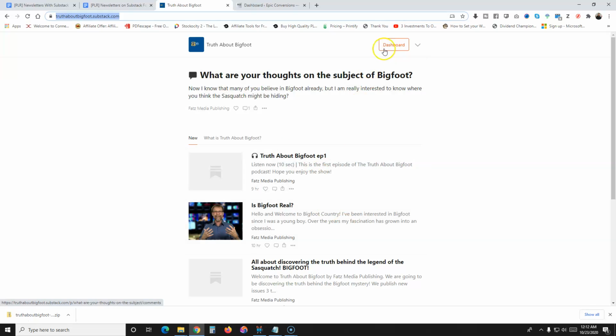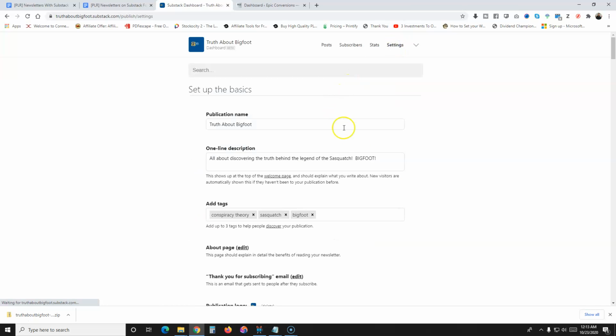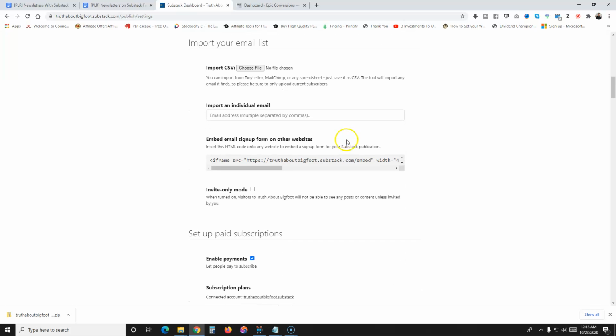What you need to do is you need to come over to your dashboard, come over to settings, you need to scroll down until you get to a place that says import your email list. And here you're going to find embed email sign-up form on other websites. It's going to say insert this HTML code onto any website to embed a sign-up form for your Substack publication. So we're going to go ahead and copy this.